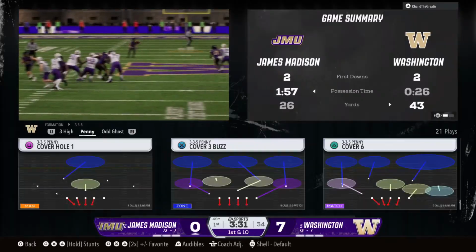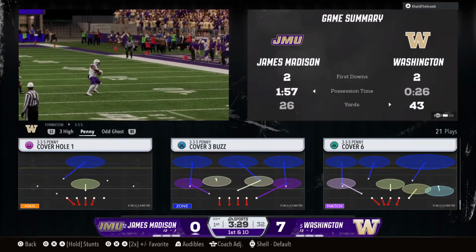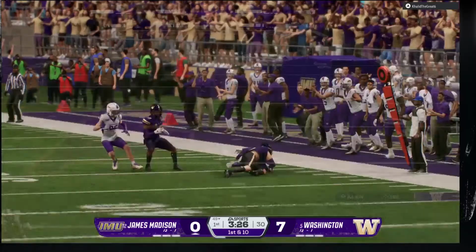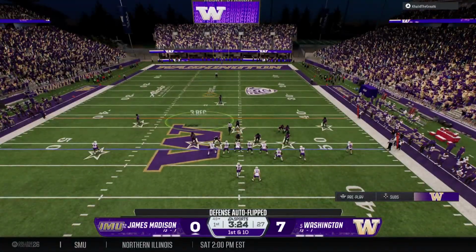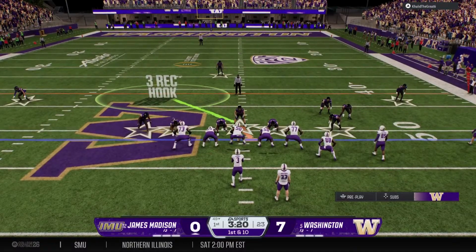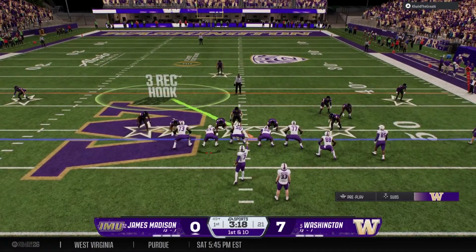So much pressure on the defense against the RPO because you're always going to be wrong if it's executed correctly. Here, they were determined to stop the run. The problem is you leave yourself vulnerable to a throw into the flat. The right flat's open. The quarterback makes the right throw. And look at these yards.